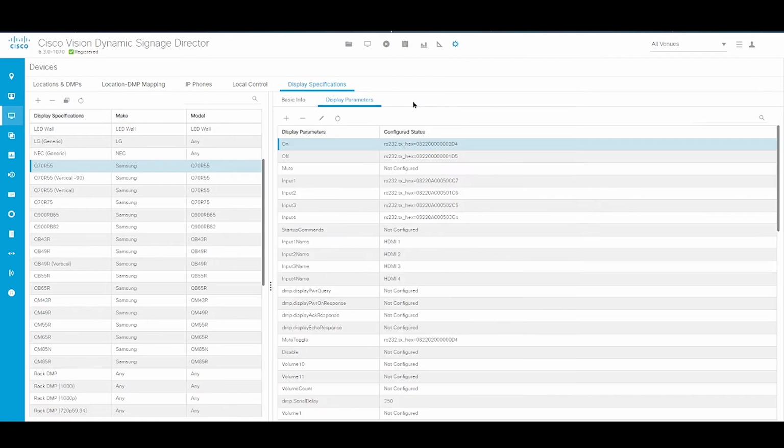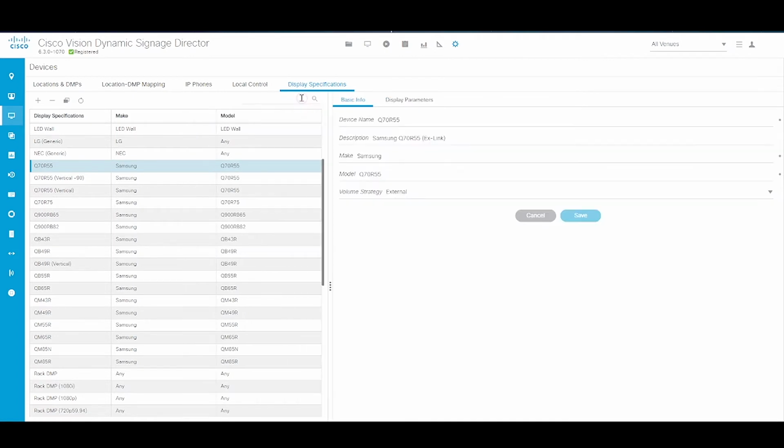So it has a device name. That's the one that shows up here. And the device name is also, by the way, the string that you would use in the bulk importing tool if you were going to associate a location with a display type. That's the value that you want to include. Description, you can provide additional color.